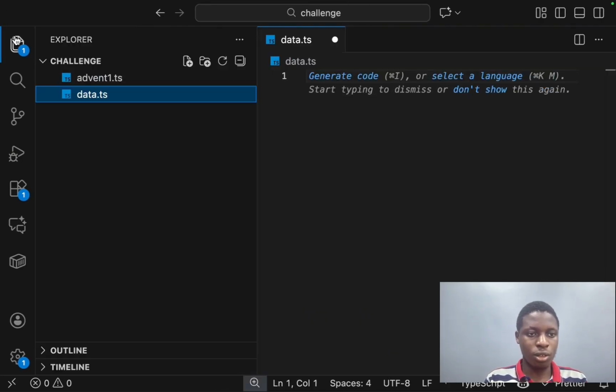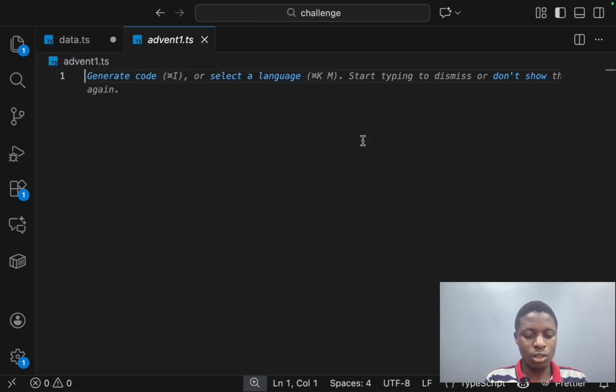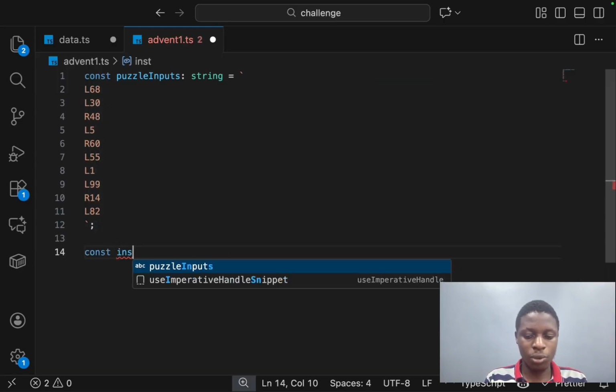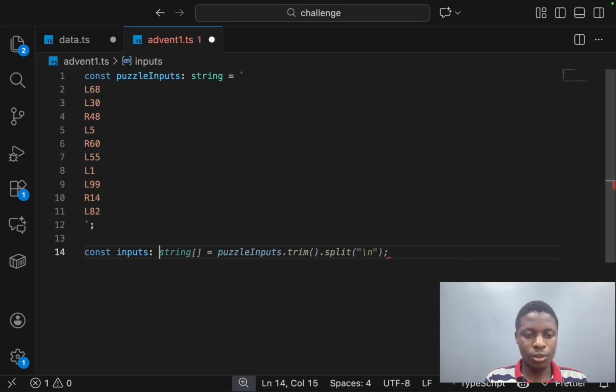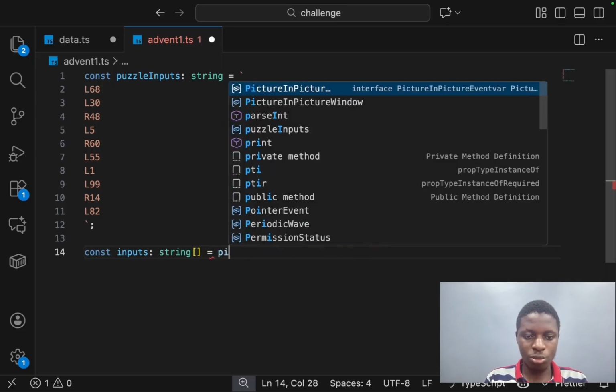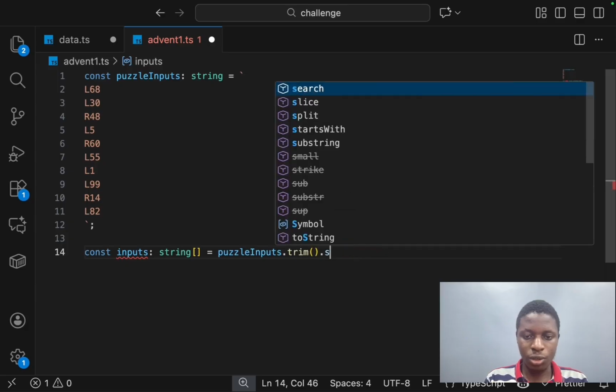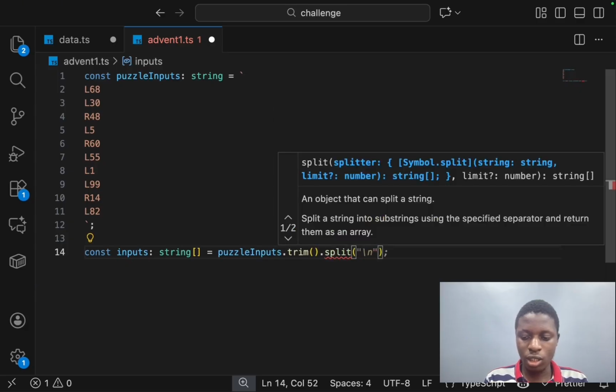Advent one. The first step I'm going to be doing is turning this input, which is a string, into an array. So let me have const input, which is an array, right, is going to be what? puzzle dot trim dot split. I'm going to be separating them.